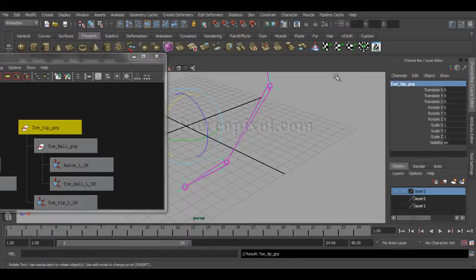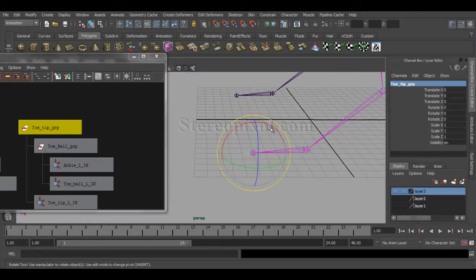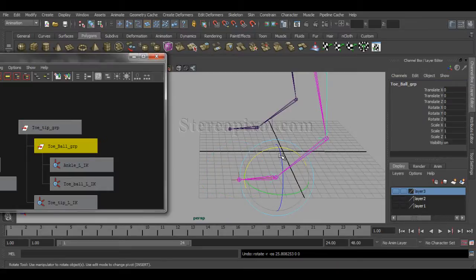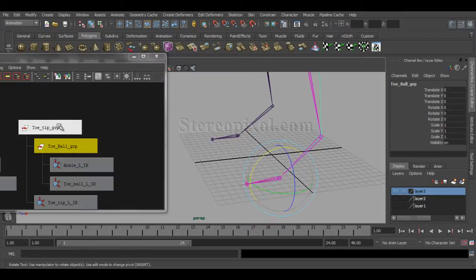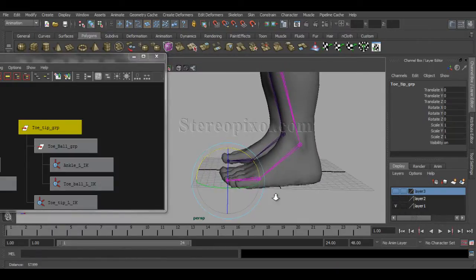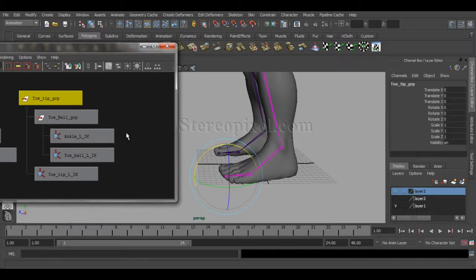This group will lie on the tip. Now you can see the toe tip is moving, and the toe ball is also moving. That's how you can easily create the rotation for the reverse foot. You don't have to know any kind of scripting, it's a very simple setup, and very easy to use.